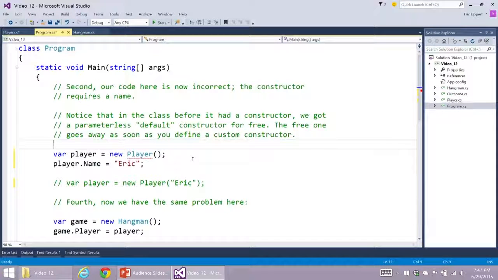All right, now let's take a look at our main method. The code that we wrote before is now incorrect. Right? We have an invocation of the new player constructor here, but we've now said you are required to give a name when you create this player. But wait a minute, how did this work before? We had no constructor before, and yet this code worked.